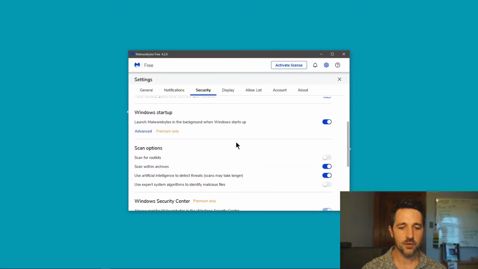So Windows startup. Launch Malwarebytes in the background when Windows starts up. I like to do that because it's able to update when it's running. So it'll update automatically and keep itself up to date. But if your computer slows down a lot at startup, you might want to uncheck that.